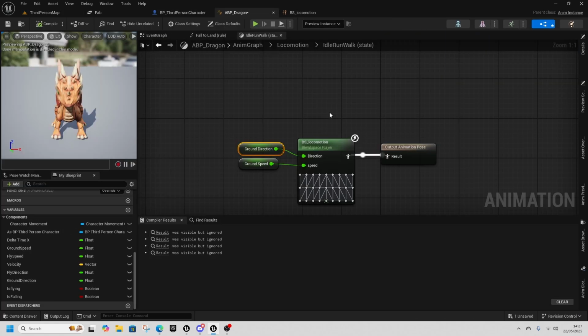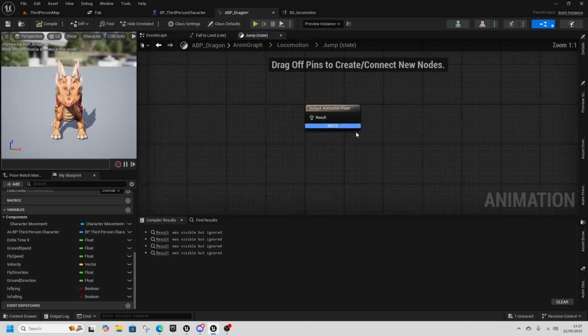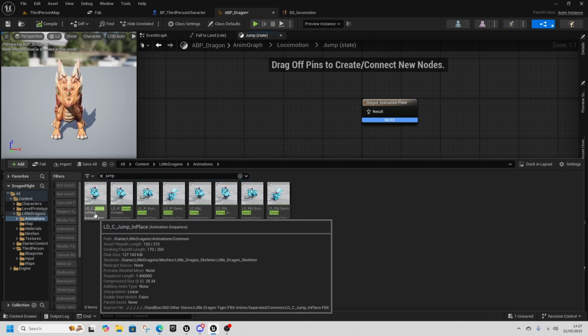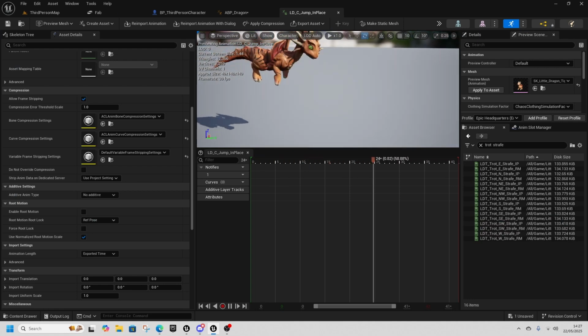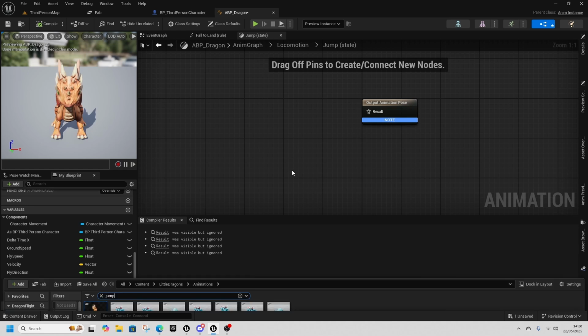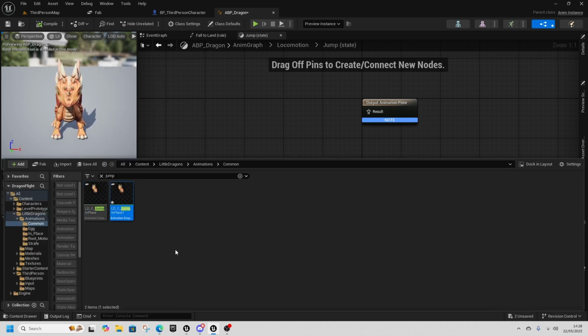If we go back to ABP Dragon, then we can go to our jump, go to our animations, so little dragon animations, type in jump, and this jump in place one has all 3 of our animations. So we can't really use that because we've split this into 3, so we're just going to duplicate that, and then duplicate it again.